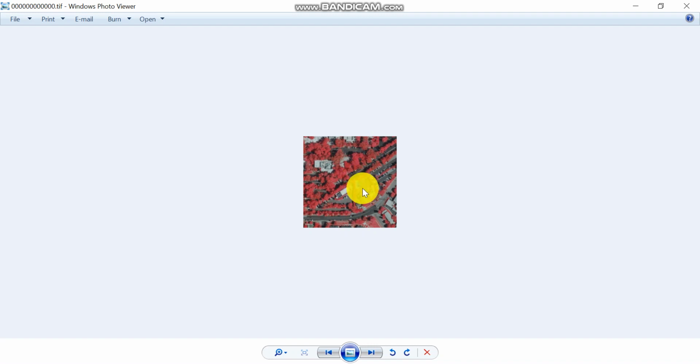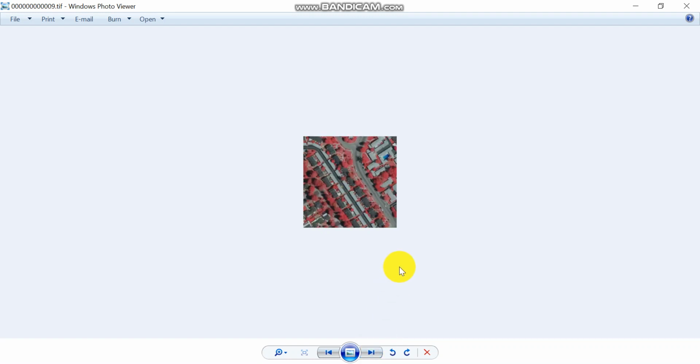Here we can see there is one, and others can also be visualized the same way. These have been generated in the form of image chips. They are all contained on this side. So it depends on how many samples we have generated, and they are divided on the basis of what we have provided, using deep learning.